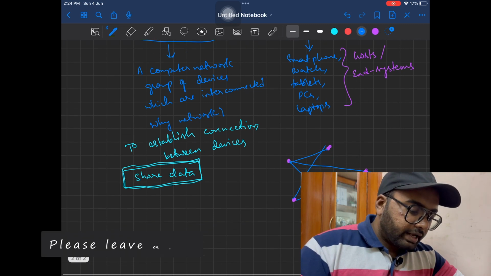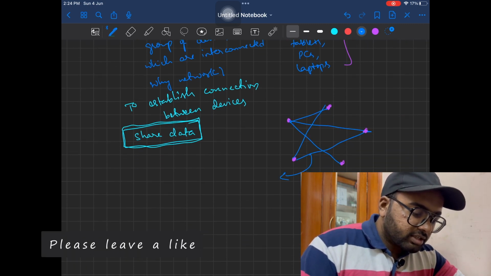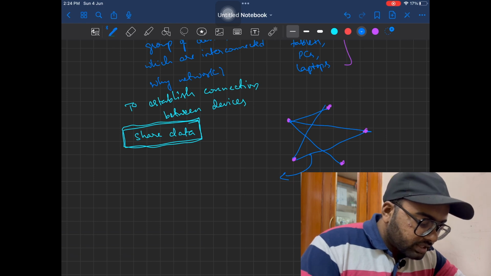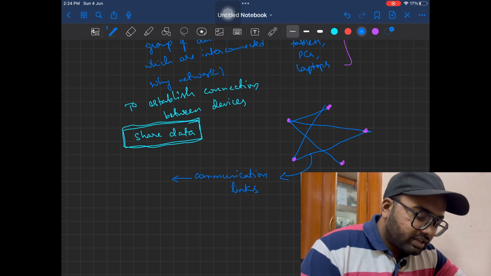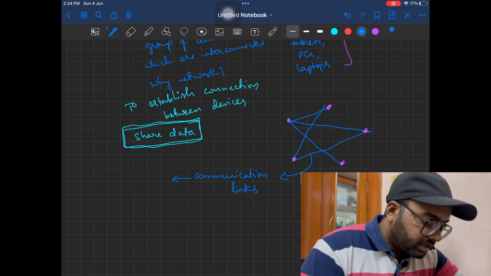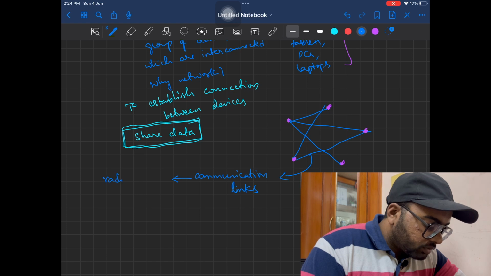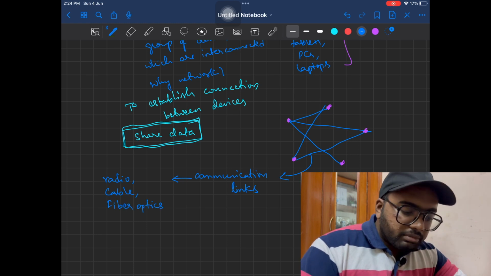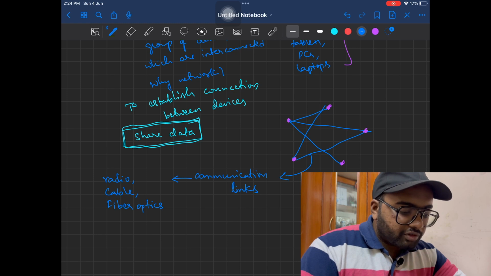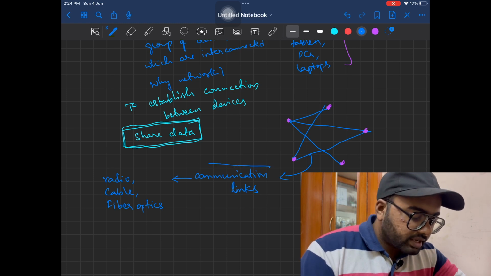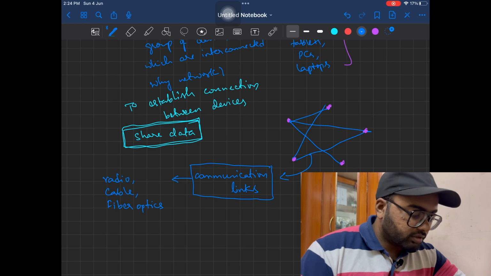And you see these connections, right? These connections between each device, we call these connections communication links. We can achieve these links using different media such as radio, cable, fiber optics, etc. So any two devices can be connected with different types of communication links, but the communication link is something that is mandatory to be in the network.